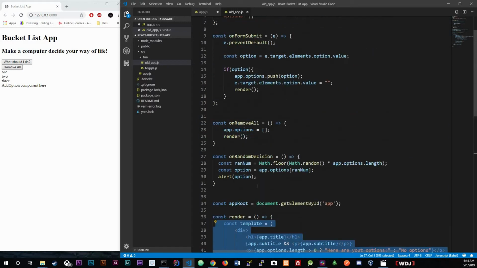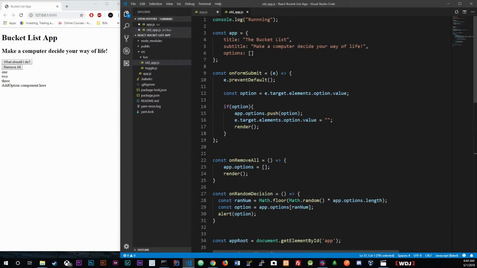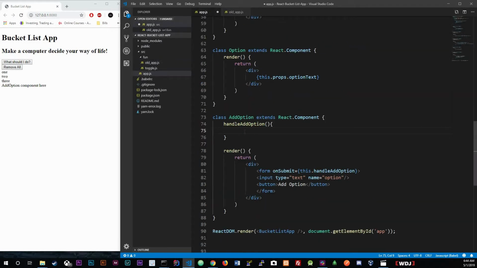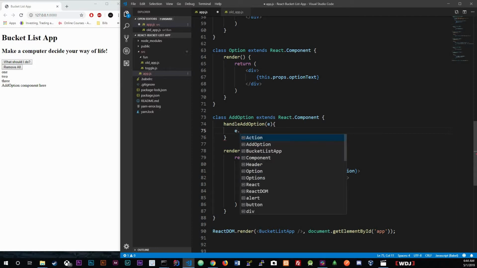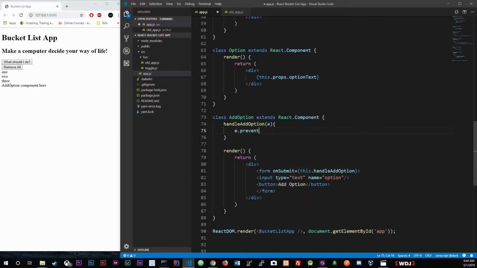Okay. Anyways, up above we did the prevent default. The reason why we did prevent default, so that way it wouldn't refresh the whole page, because we don't want that. And that's exactly what we're going to do again. So I'm going to pass in the E object, the event object, what's happening. And I'm going to just say E dot prevent default.